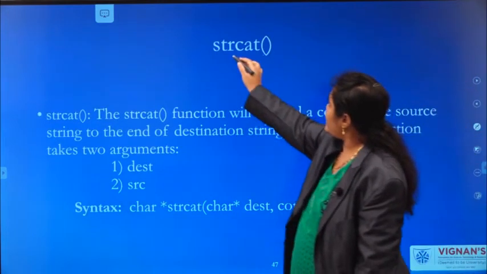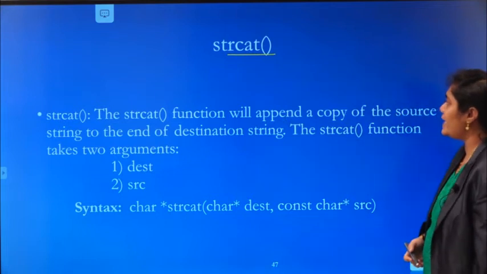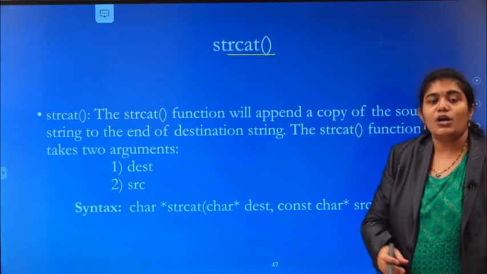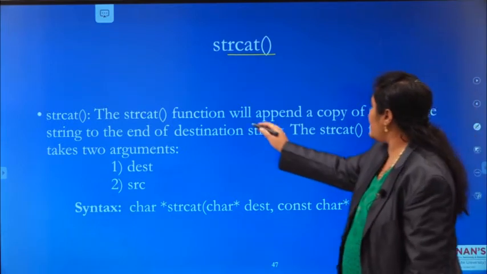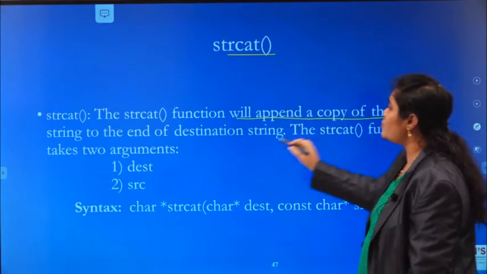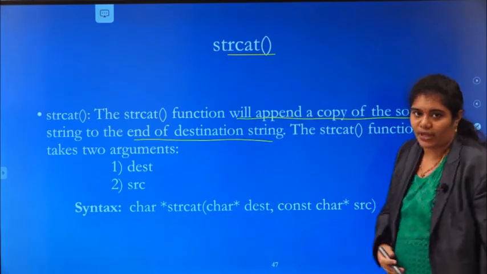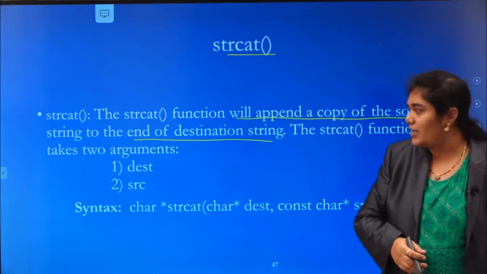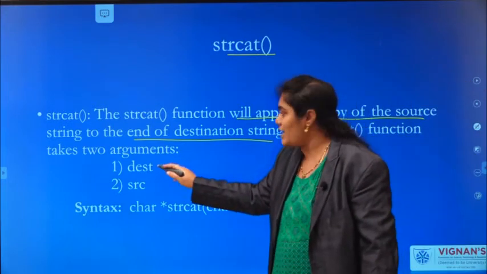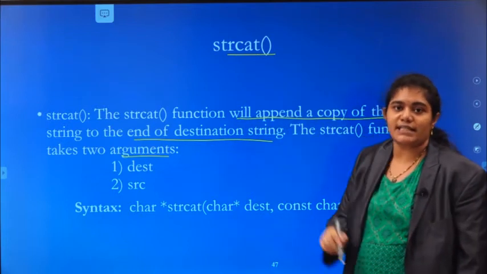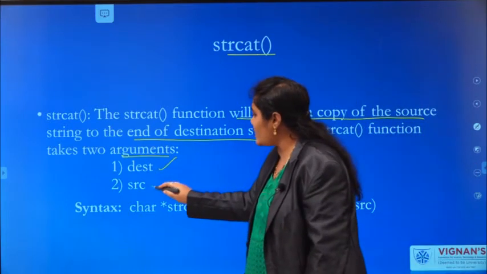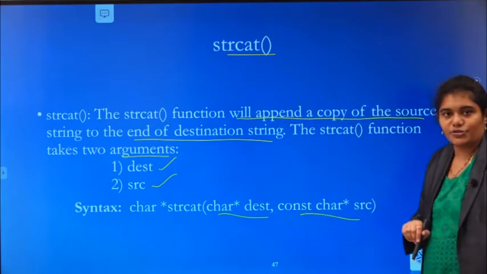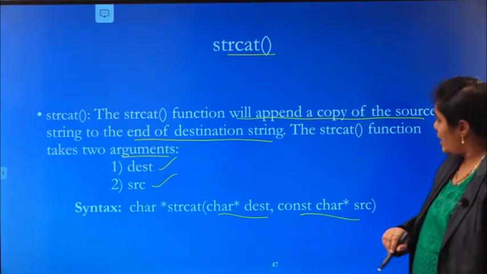And the next one is strcat. strcat is used to concatenate two strings. See here, it will append a copy of the source string to the end of the destination string. Here we have to pass two arguments as an input to strcat: destination string as well as a source string. strcat of destination comma source string.